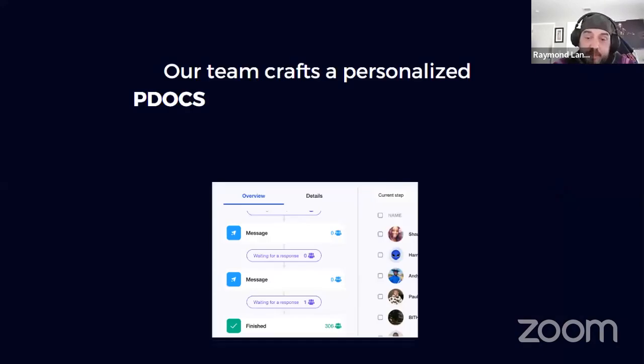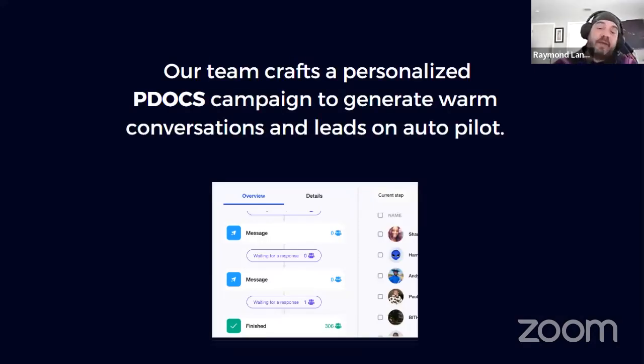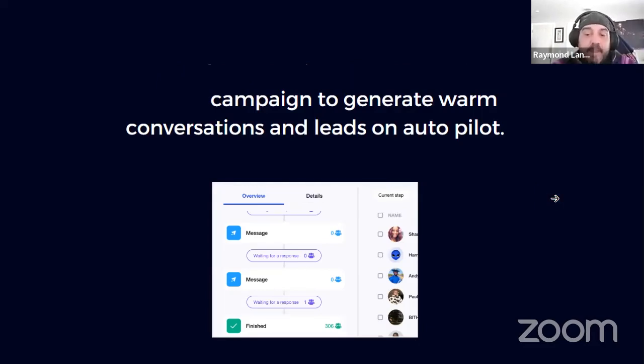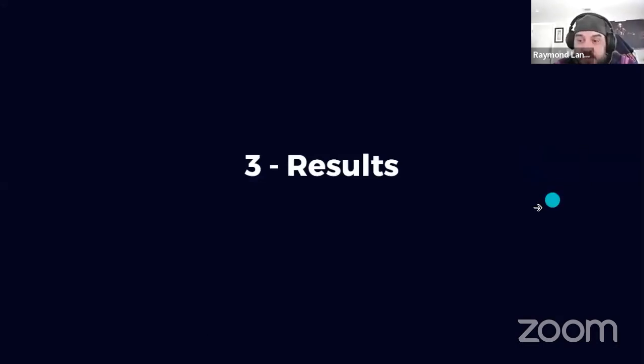The approach is pretty simple. We craft a personalized PDOCS campaign to generate warm conversations and create leads on autopilot, because it's done through the automation software with some custom messaging.